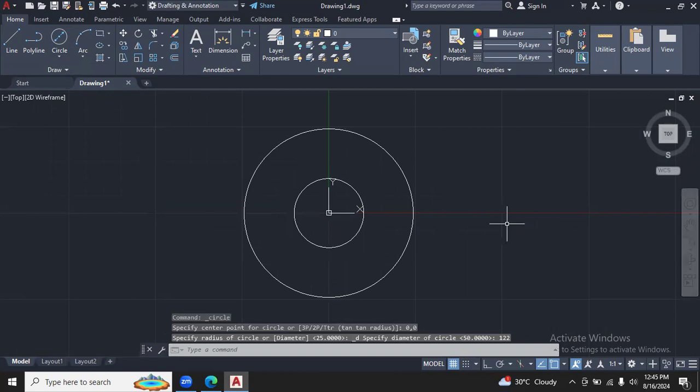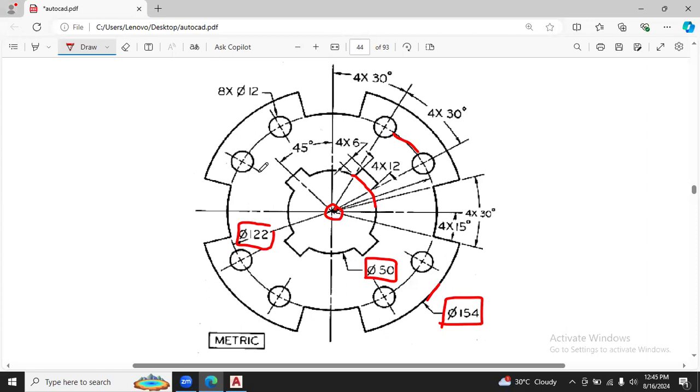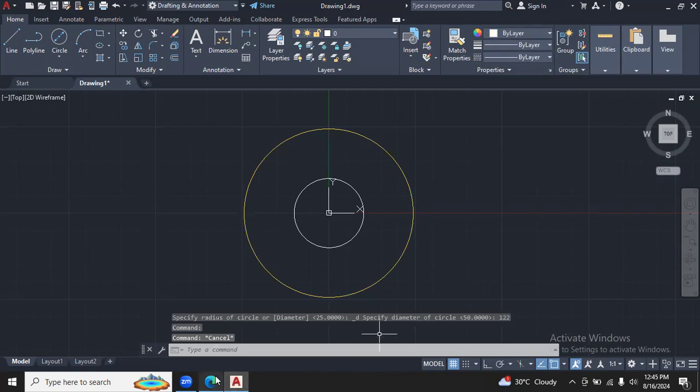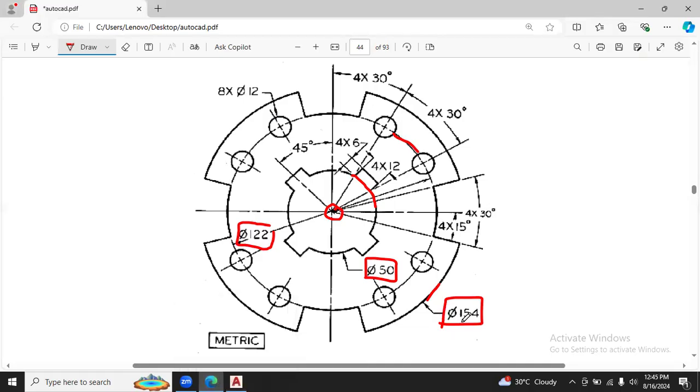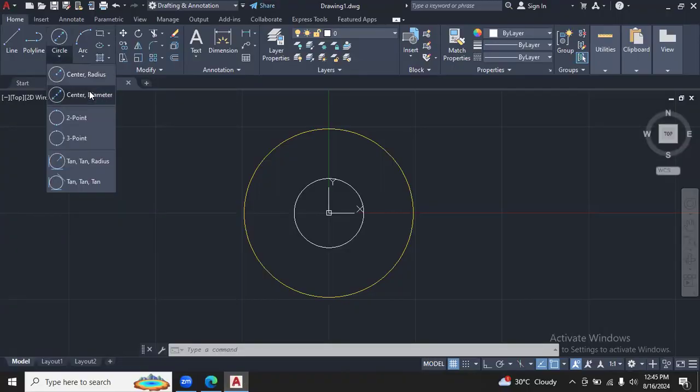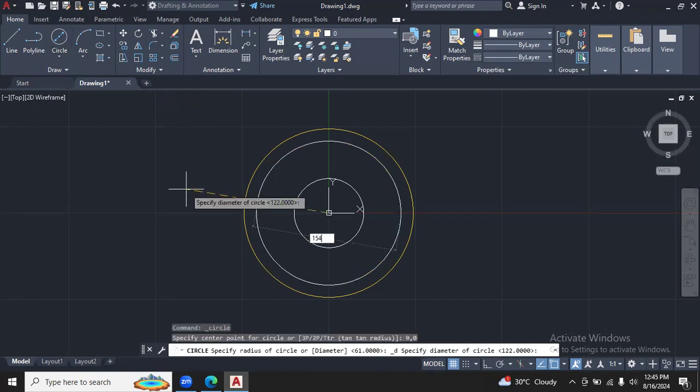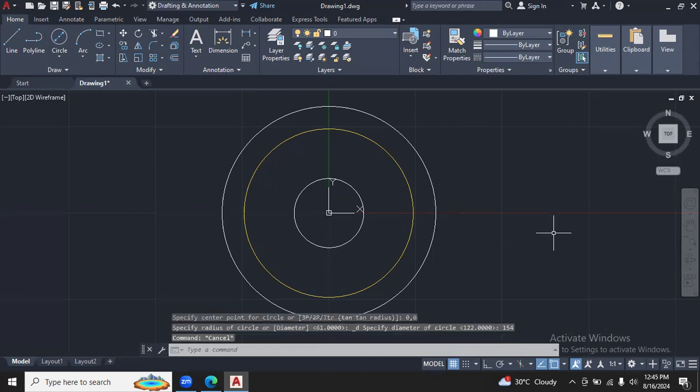122. Okay. But if you notice, this is only the reference circle because you have to plot other circles using this reference line. So quickly highlight this with some other color. You may remember that you have to erase this circle at any cost in the end. The last one is the 154 diameter. So again 154. There you go. Done.